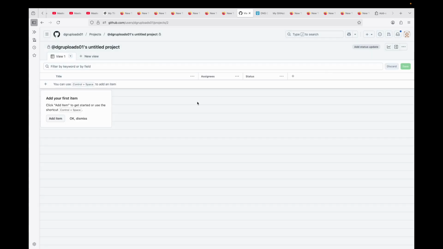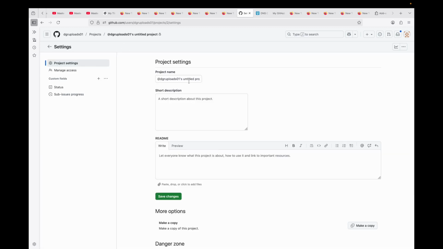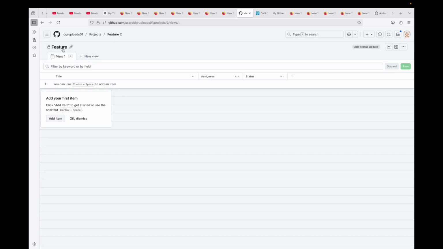I'll close this. Now you can give a name to your project. Here you can click on this pencil icon and give it a name like sprint 1 or feature or whatever you want, and you can give it a short description, and we will save these changes. So now I should have my project ready.